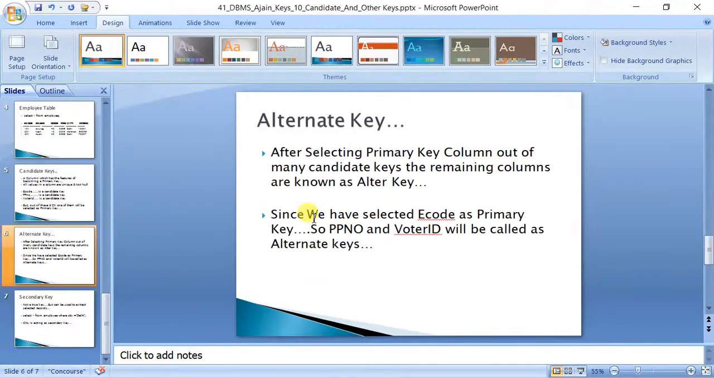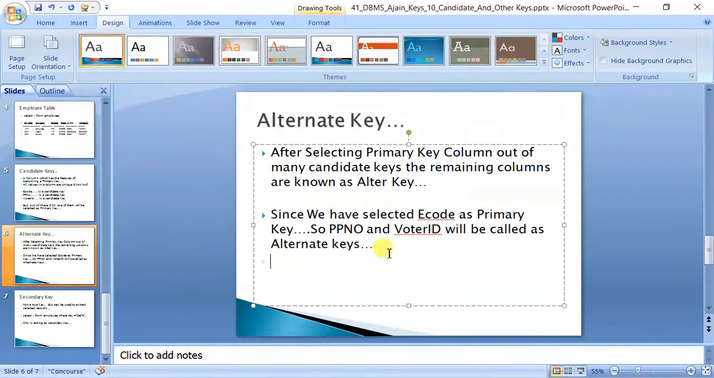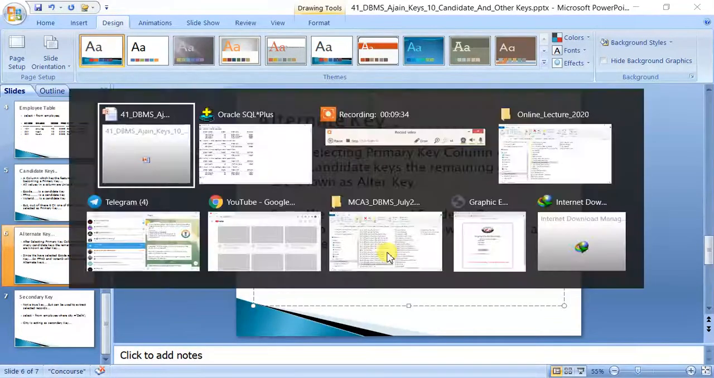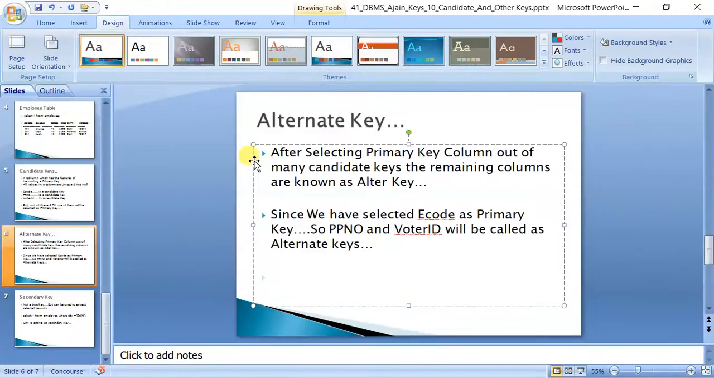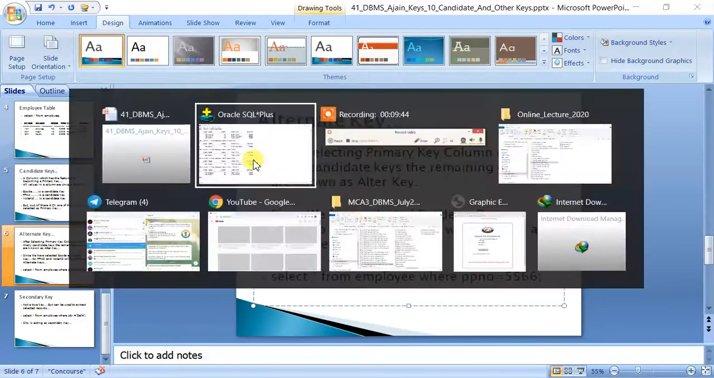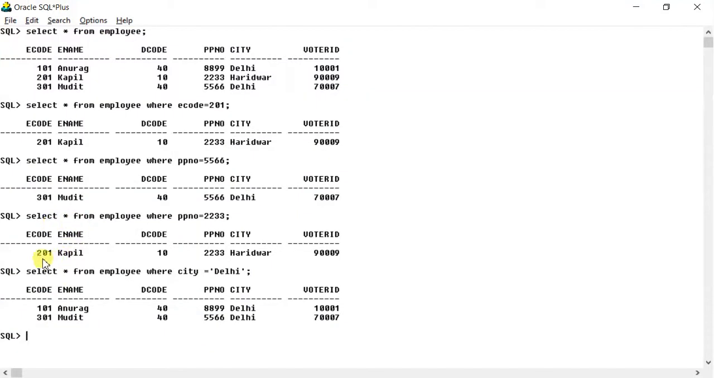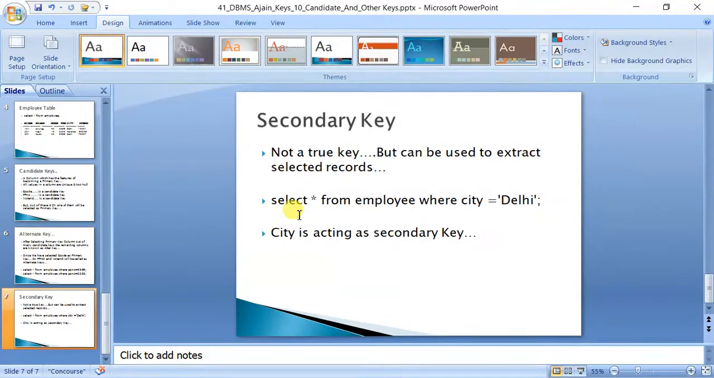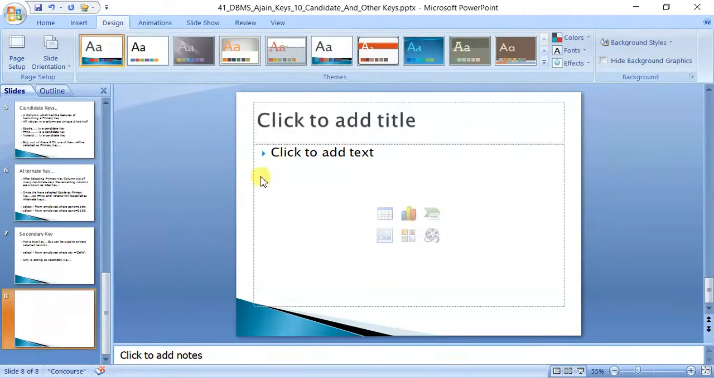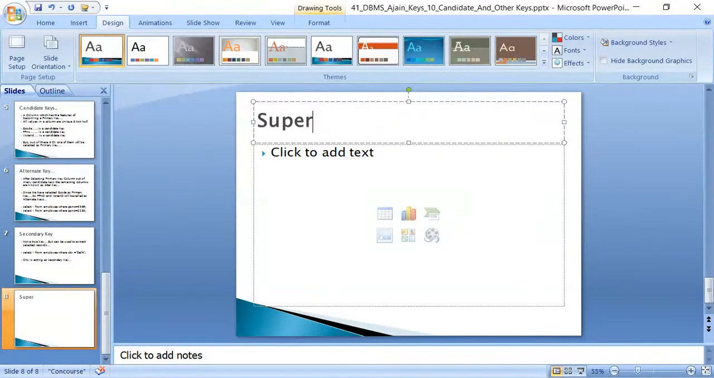Okay, so it is not a very important concept, but somewhere you may find it referenced. That is why we have tried to cover it. I hope this secondary key concept is clear to you. I'm just copying some of the queries that I have written. Okay, so alternate key, secondary key. Now remaining is super key. The last one is super key actually.